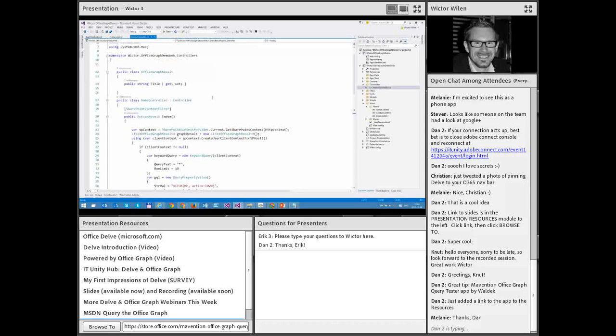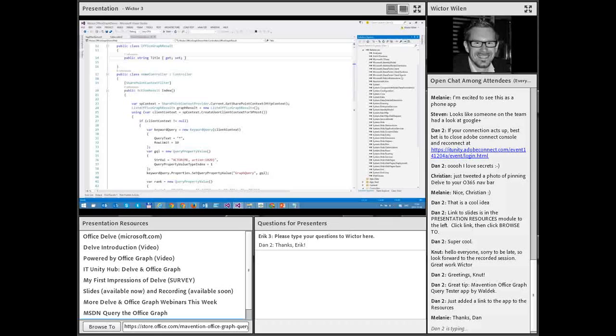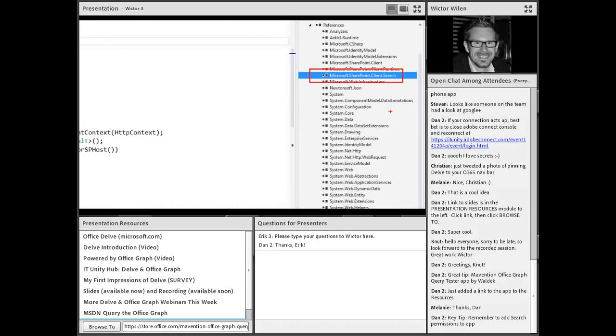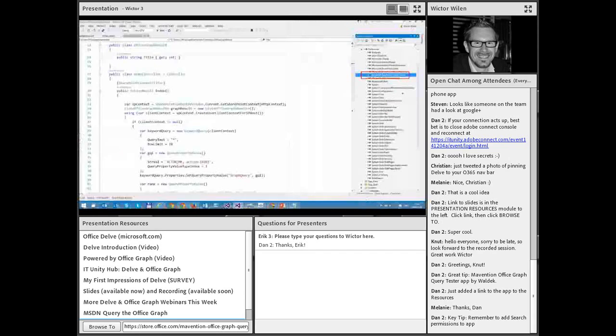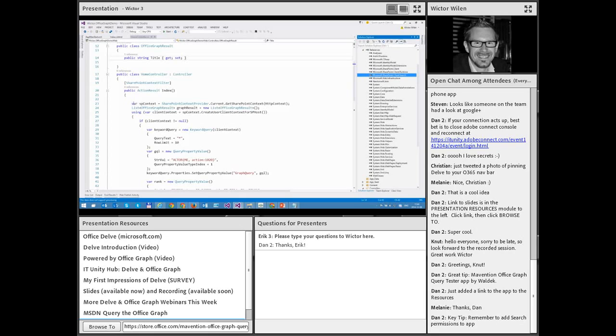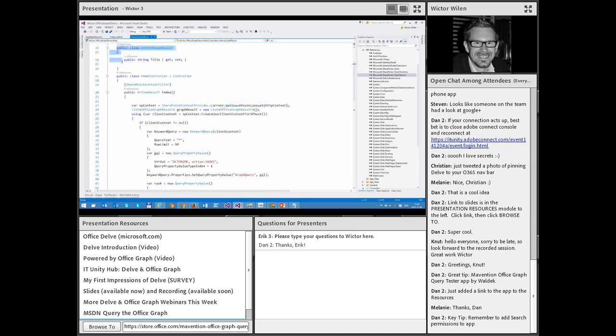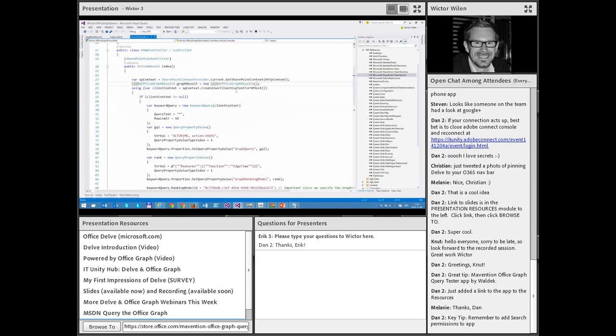The first thing I did to my app was add a reference to the Microsoft SharePoint client search, as you can see up here, this one. So I get the search objects into my project. Then I do like any normal provider hosted app, I create the context. I created in this case a very simple class for my results. I will only show the title of the documents. So I create a list of that one. Create the user client for SP host.